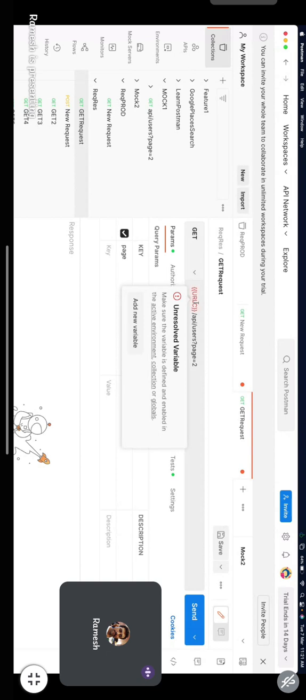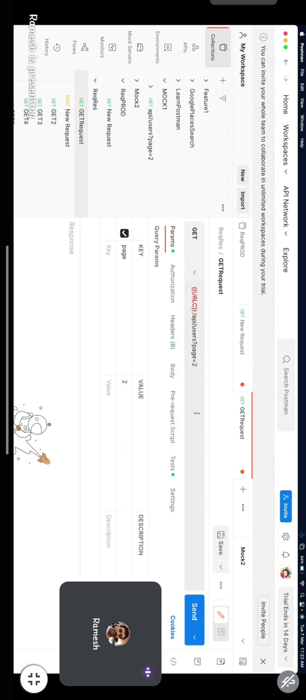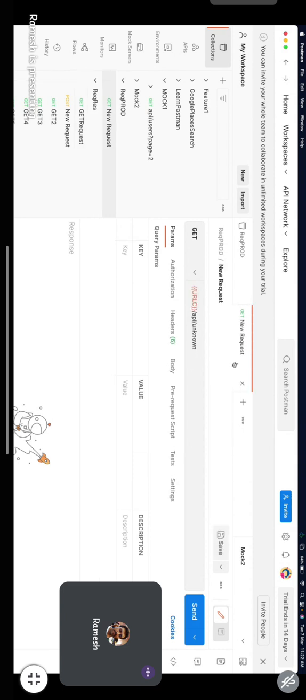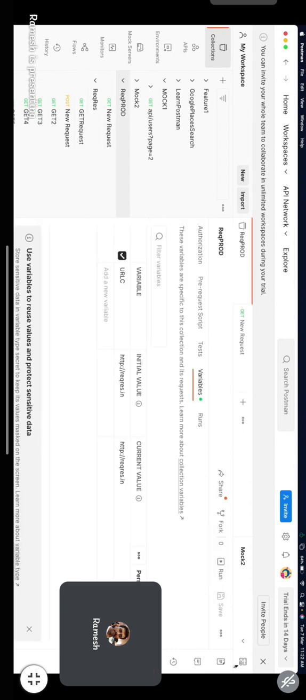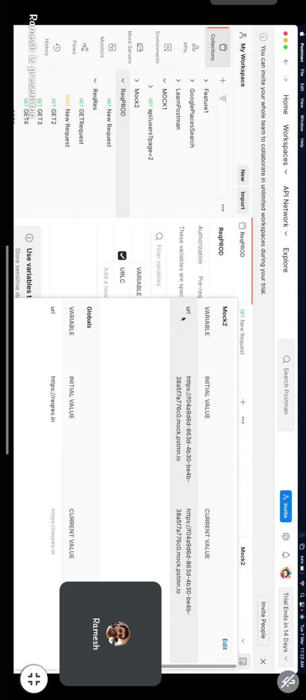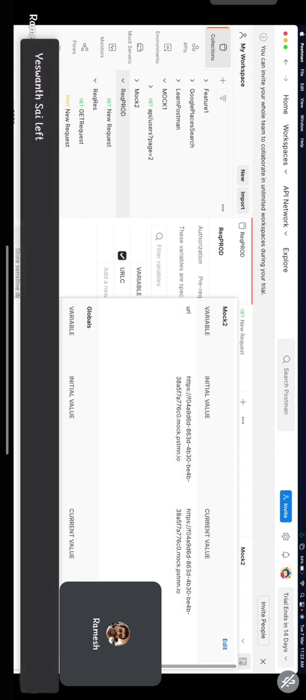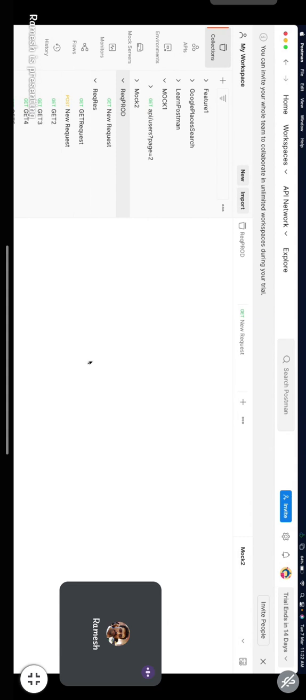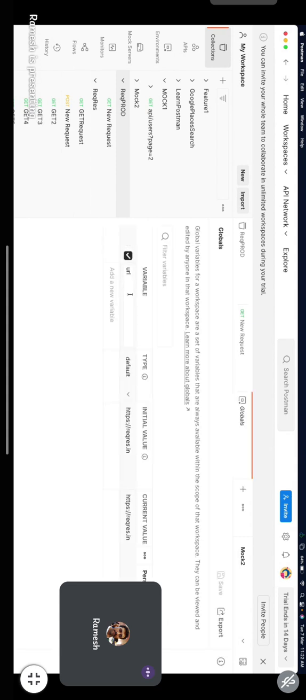If I define environment and collection variable both with the same name, what happens then? Let us see. You were here. Here it was the URL. I'll edit this. I'll give it as URL C. Global also.